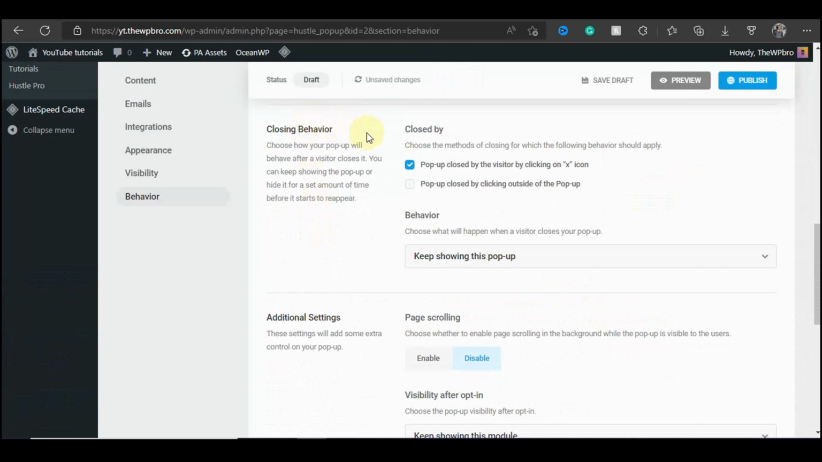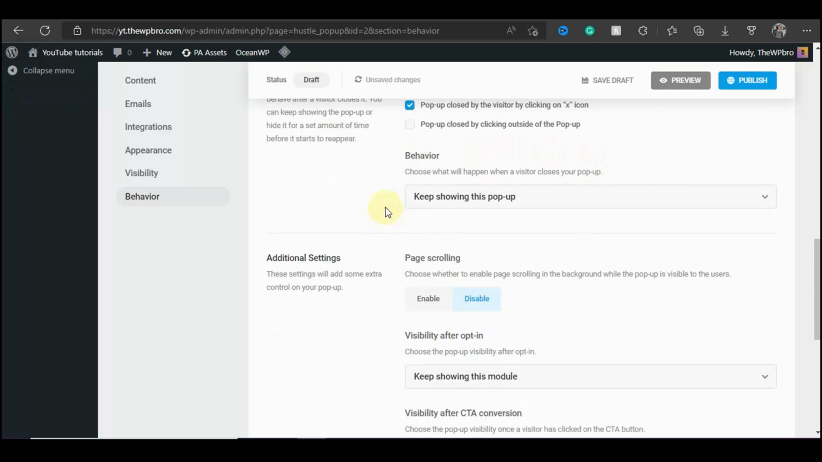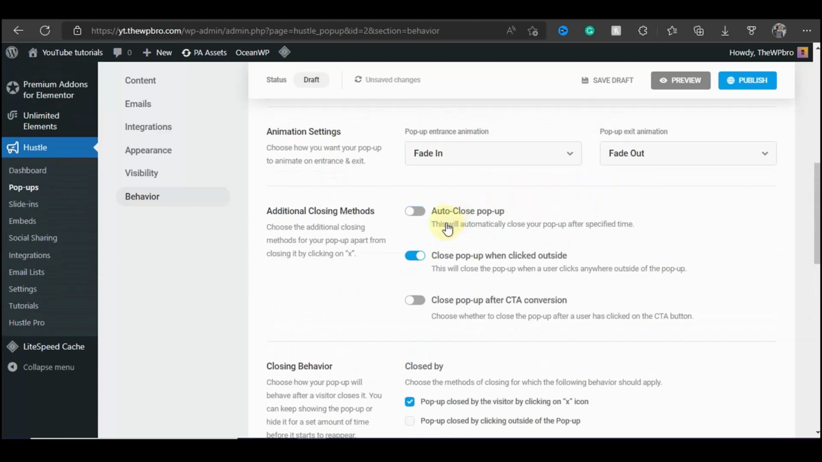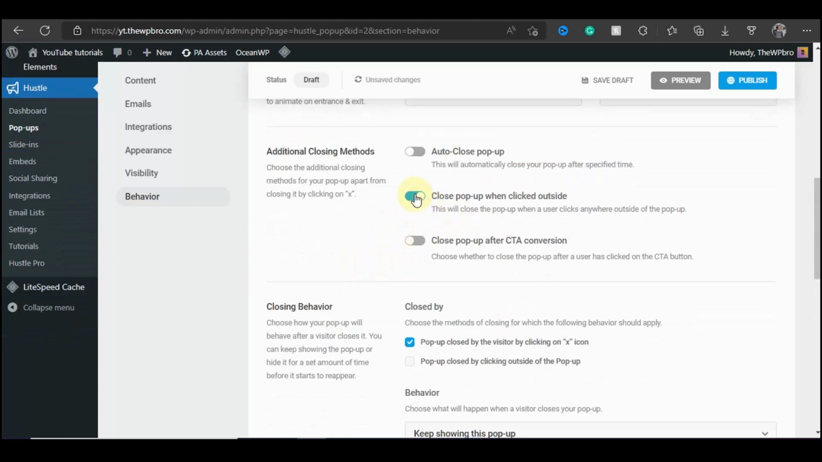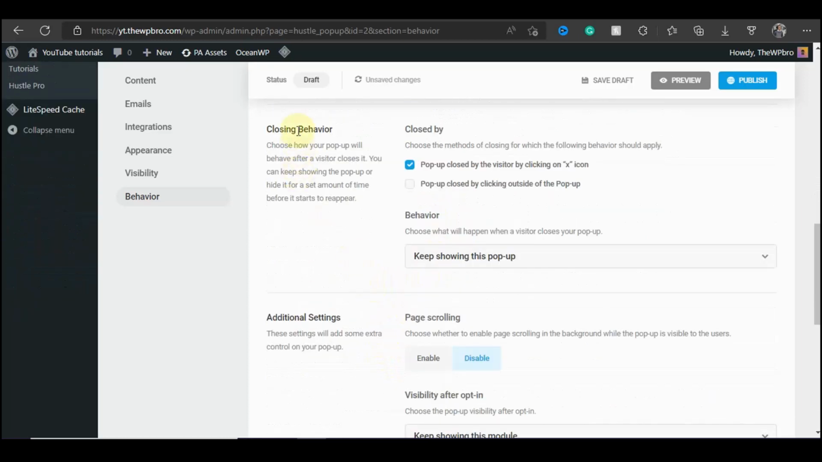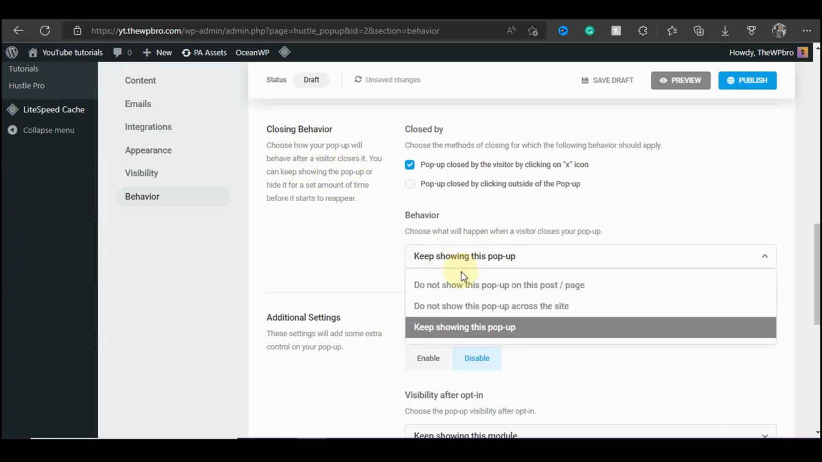So now let's move on to the closing behavior. Do you want the pop-up to be closed when the visitor clicks on the X icon? Okay, we can just tick this also. And then this second option, pop-up closed by clicking outside of the pop-up. We've actually selected this option here, but I don't really know, maybe this is some sort of repetition because I think they actually do the same thing. Alright, so whenever a user closes the pop-up, what you want to happen, you can either keep on showing the pop-up. Let's say the visitor is on your post page and then they close the pop-up on your post page.